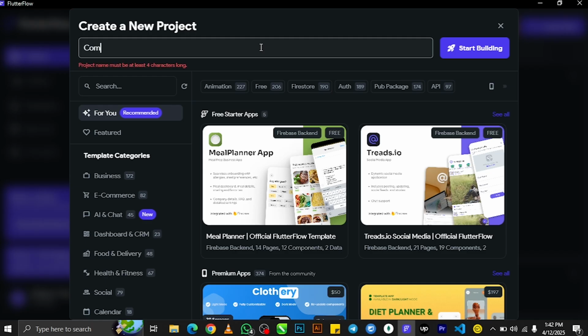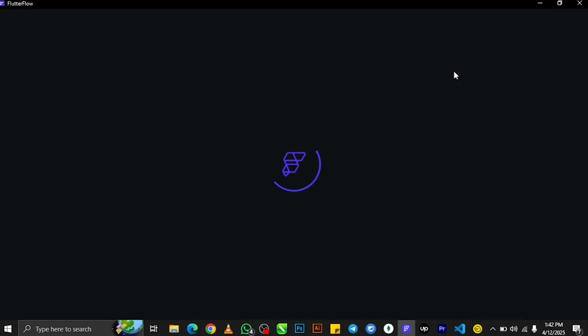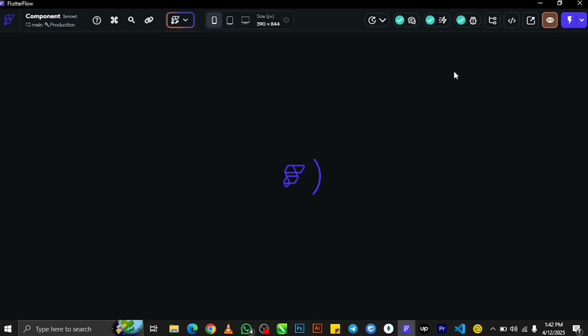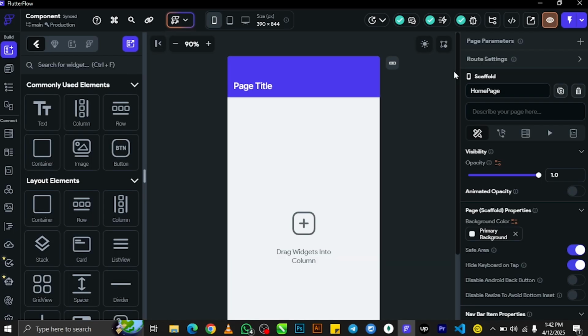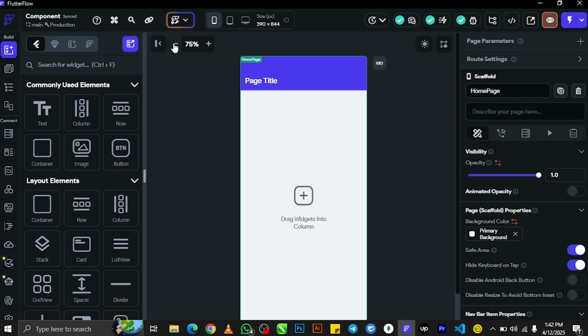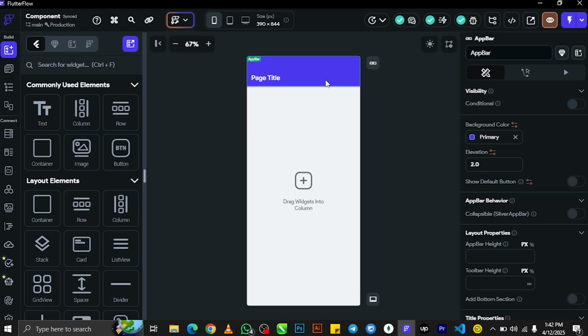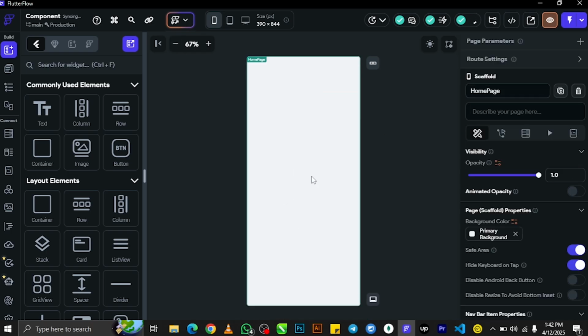I'm going to be naming my project component. All right, so click on the start building button. So we are going to get started building a clean workspace, a clean component that we are going to be adding in our application. So guys, one more thing, to make this video as short as possible so that you can understand what a component is, I'm going to be making use of the FlutterFlow pre-built component. Probably I'm going to be making use of the one for profile.